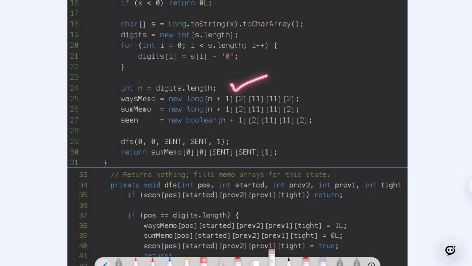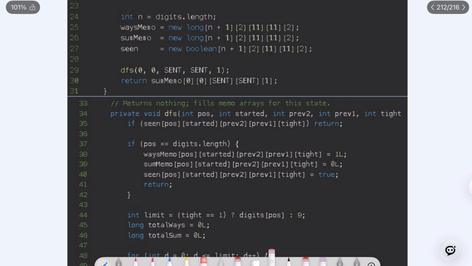Okay, so very first, let n equal digits.length. You will know how many digits you have, then you can initialize your base memo, sum memo, and the seen array, and you will maintain them like this. Okay, let's talk about when we will start the DFS.